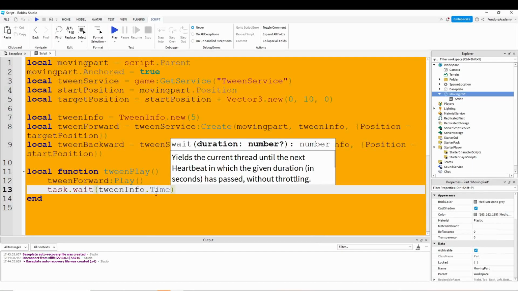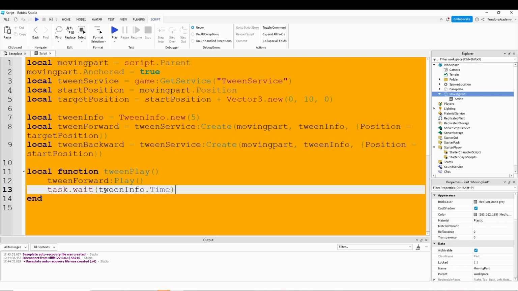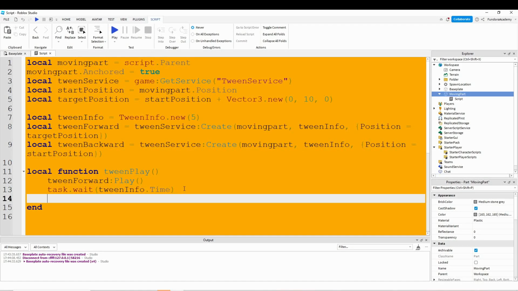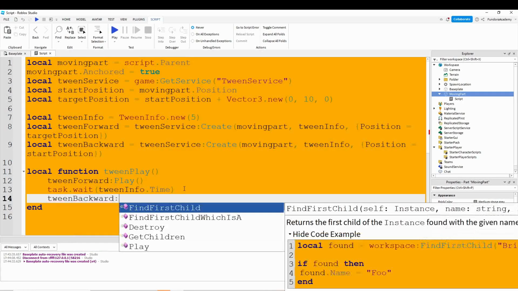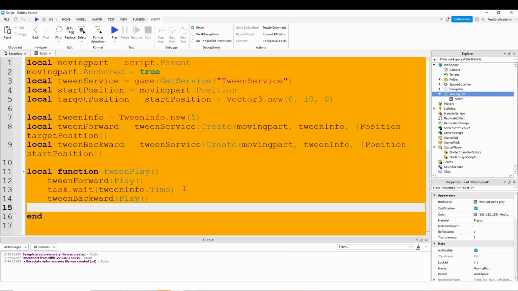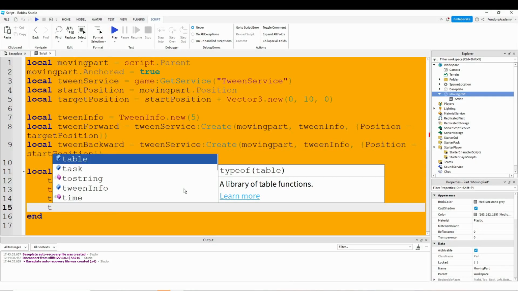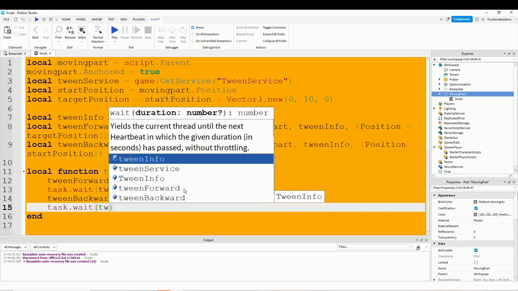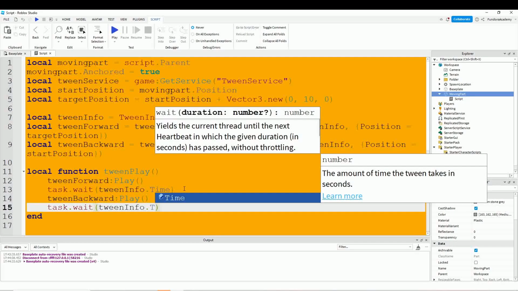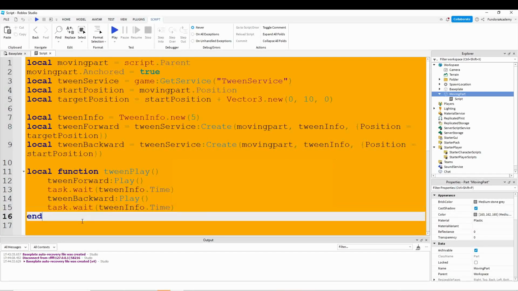Okay, so we wait tween info dot time, so that we wait until the moving part arrives at the target position. Now we call it coming back. So tween backward colon play. Same thing, we need to wait until it's coming back to the start position. So wait tween info dot time, right?